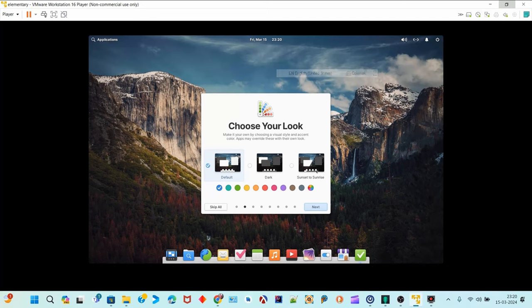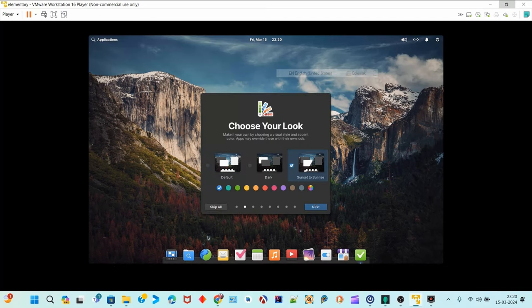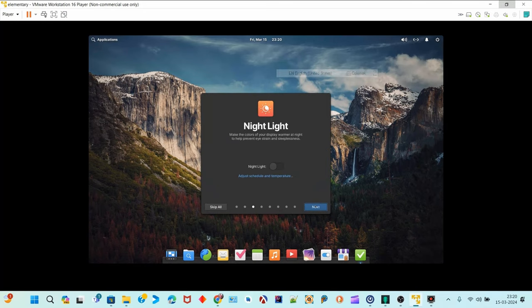Choose your look with various palettes available. And there's also a dark mode, I guess, which is what is being shown here. There's a night light mode, which can be switched on or off. Click on next, and I love this icon of housekeeping, which can keep your system tidy.